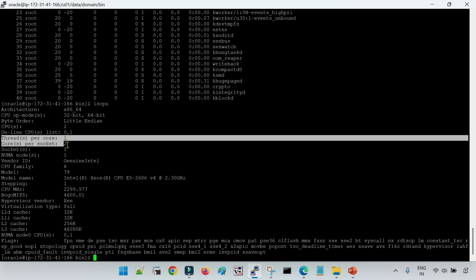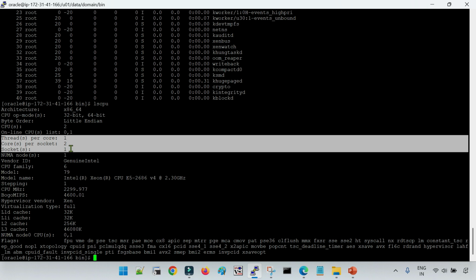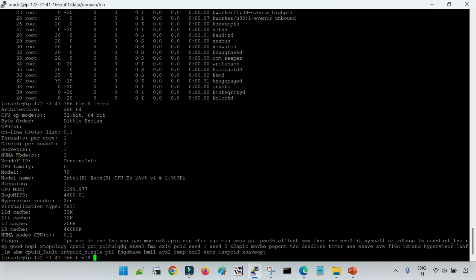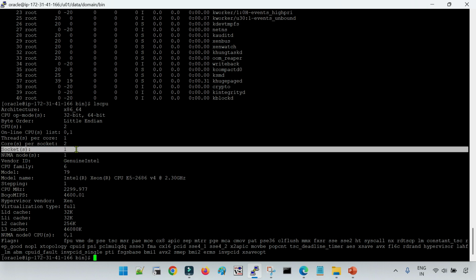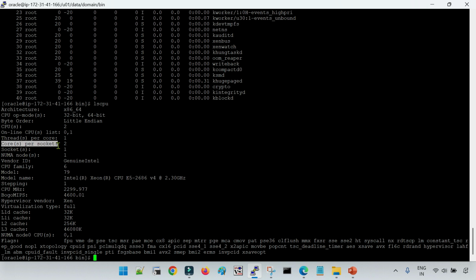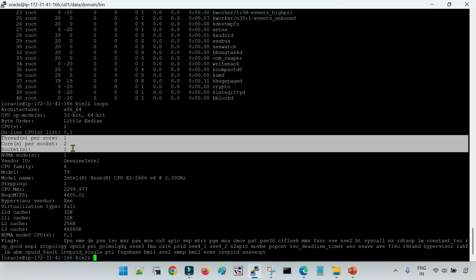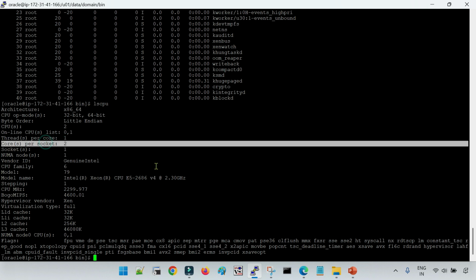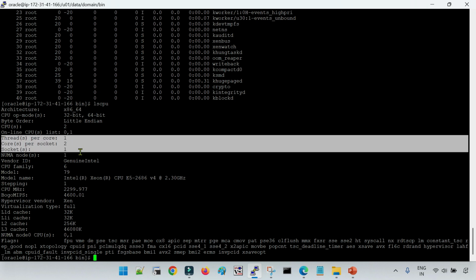So these are the three values we can quickly identify from here to determine the total number of logical CPUs supported in our system. Now we have to multiply all these three values. The socket value is 1, cores per socket is 2, threads per core is 1. If we multiply 1 into 2 into 1, we get 2. So we have a total of 2 logical CPUs in our current system, right?